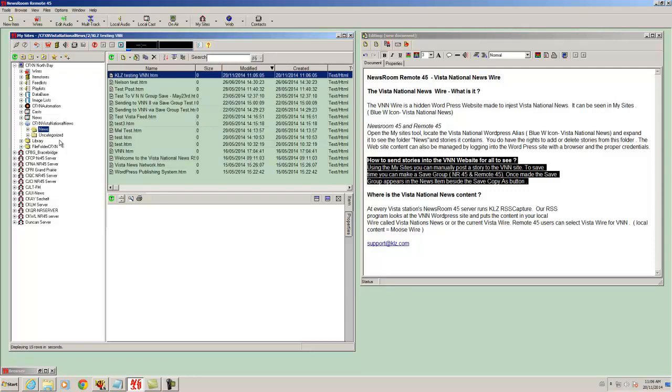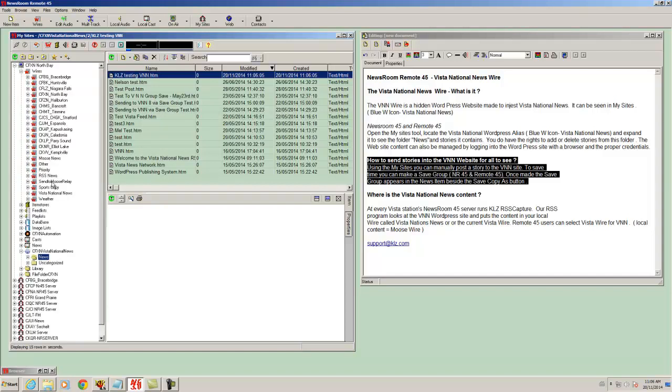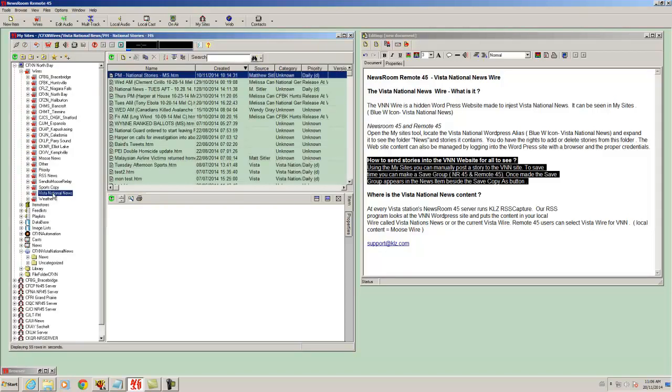Where does it appear at your local site? The Vista National News, the VNN wire, is going to come back to you at your local site in the wires. There's a wire queue called Vista National News. Each Newsroom 4 or 5 system has an RSS capture that looks at that WordPress site and brings it back to you at your Vista National News site. So it's important that you don't post stories here locally, but you post it to the WordPress alias.